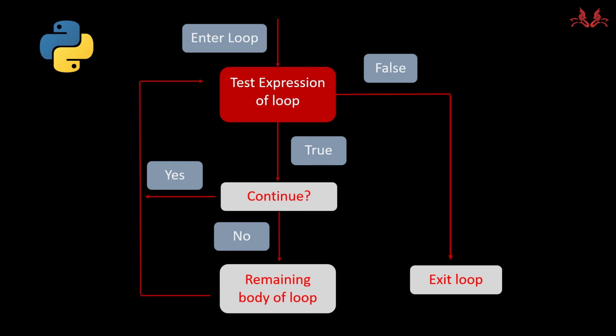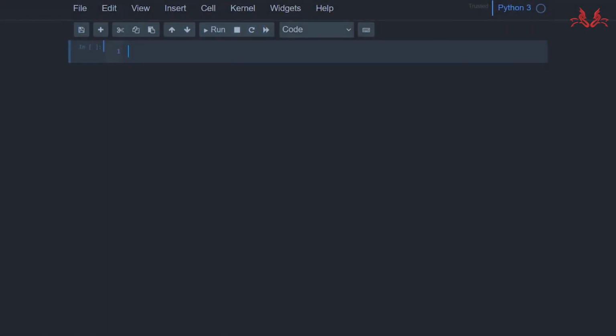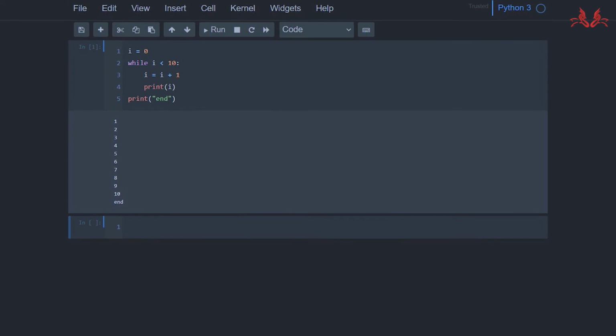And let's demonstrate it. Well, at first we set i equals 0, and we set a while loop: while i is smaller than 10, i equals i plus 1, and we print i, and then we go out of the while loop and print end, and execute it. It iterates 1 to 10 and goes out of the while loop. It prints end.